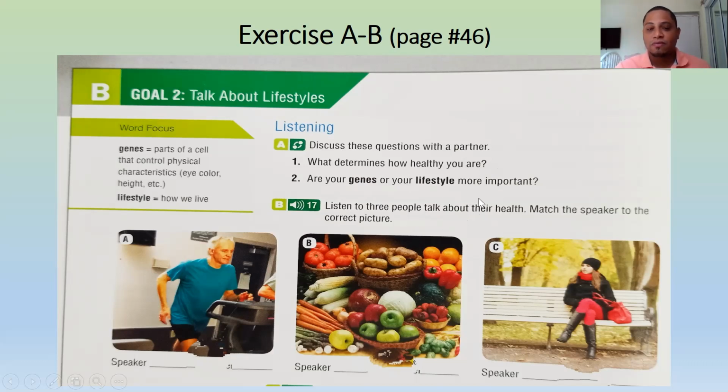You have to match, right? So speaker A, speaker B, speaker A, speaker B. When you listen to the audio, you will know what it is, right? So here we go.